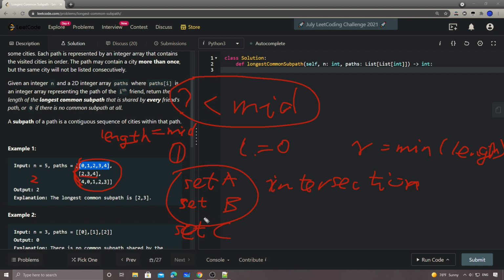And then we always do an intersect with the previous result, and in the end we just check if there's anything left in this intersection set. If there is, then we return true. Otherwise, return false. So that's basically how we do it.